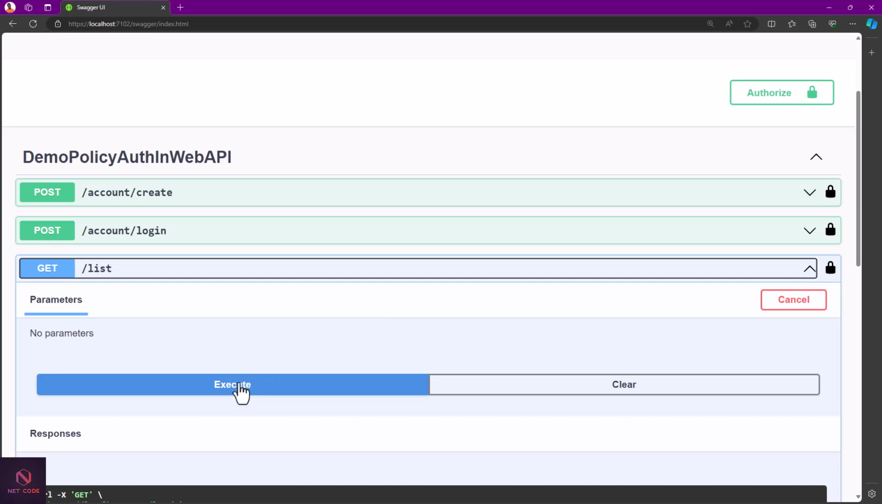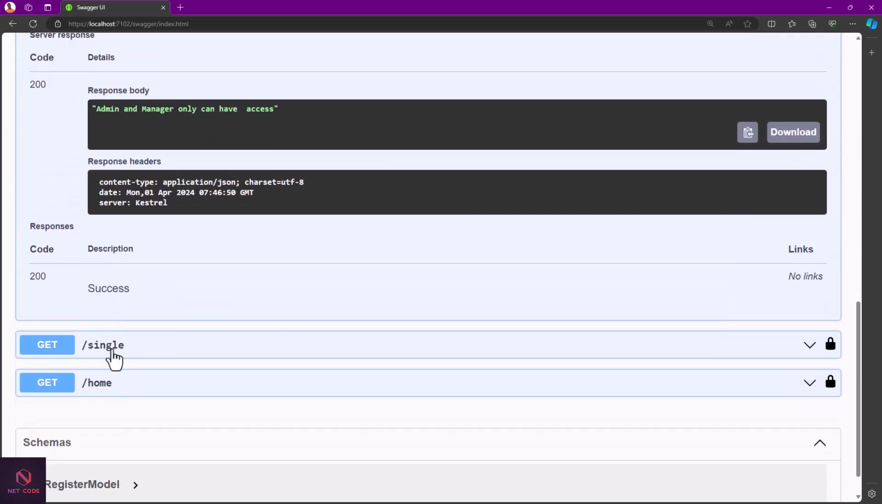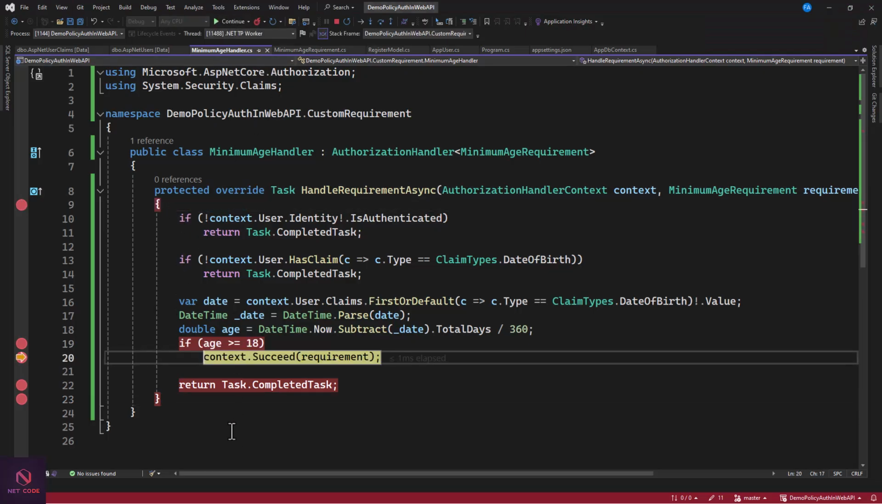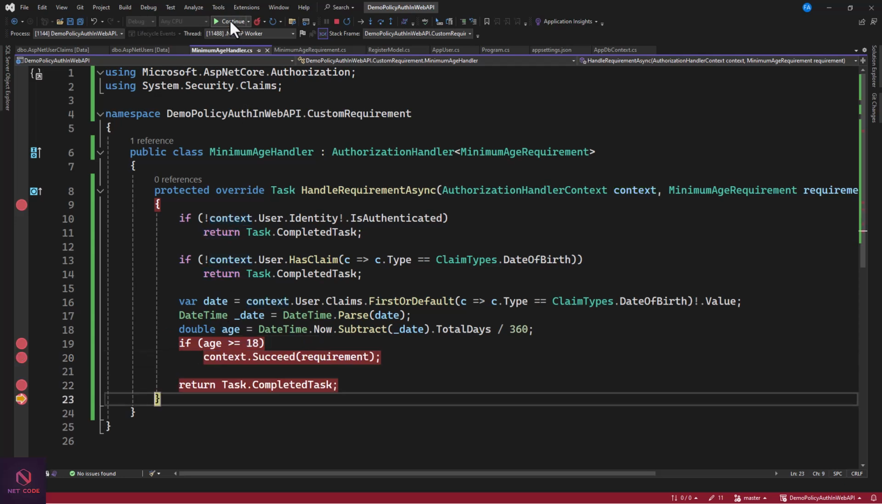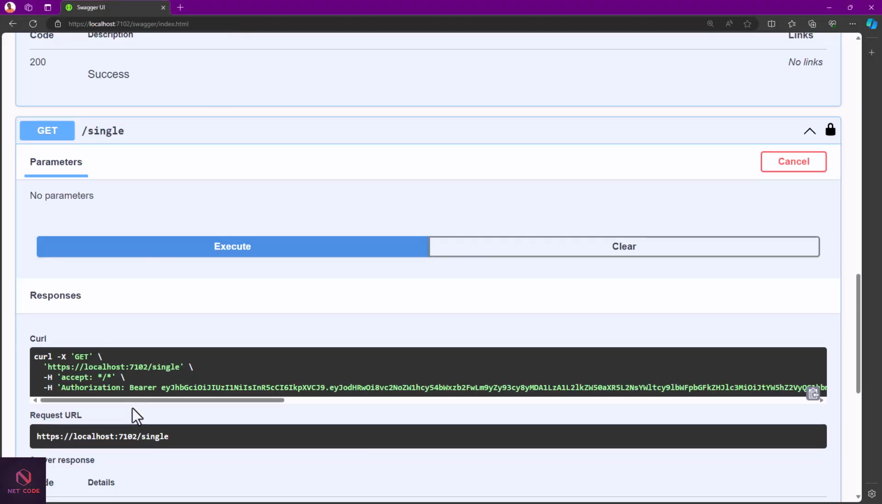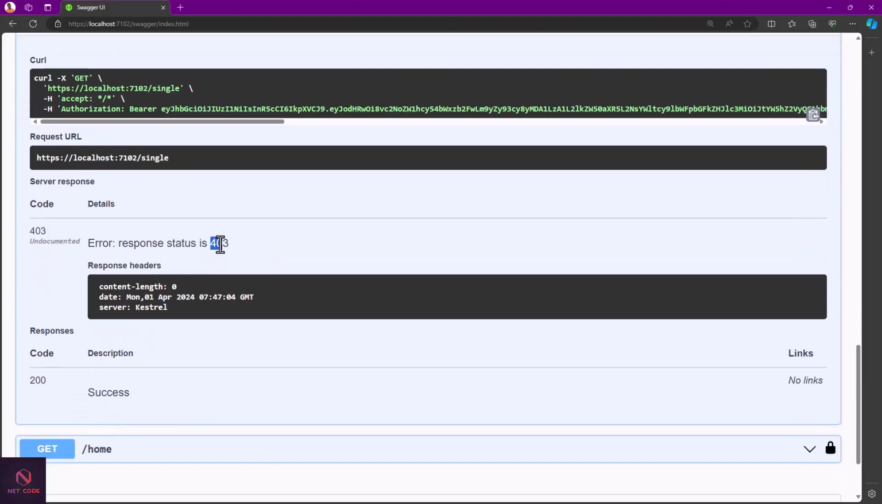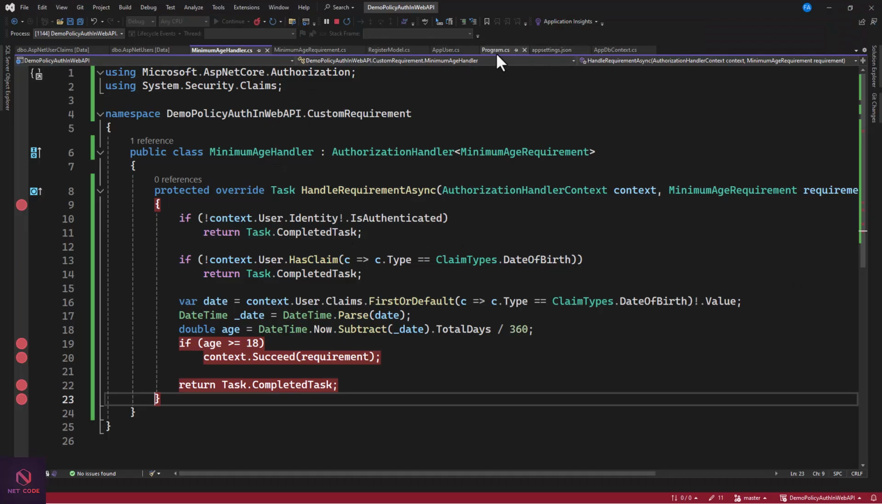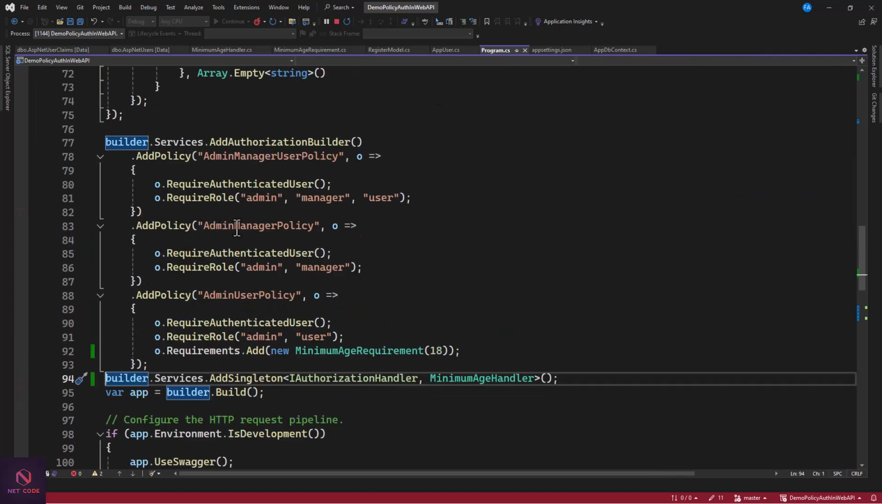So for list, manager still have access. Single, execute. We check it up. Now what is the age in here? It's 25. Good. So now this also returns success. And now, okay, so this returns what? 403. Because although the age is greater, when we check our program, there is admin manager policy. Right. So admin and manager policy.